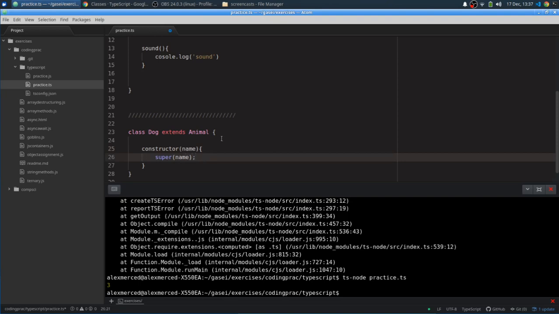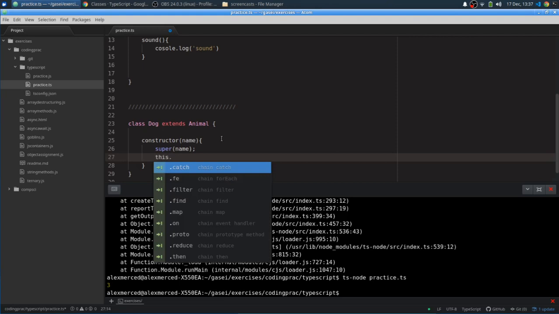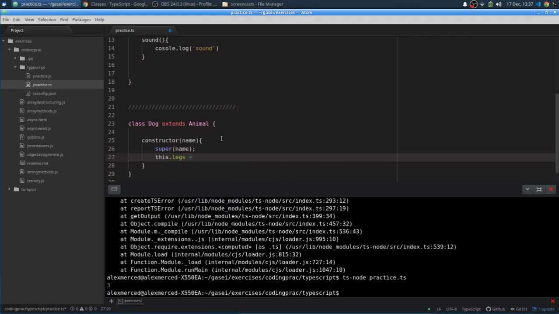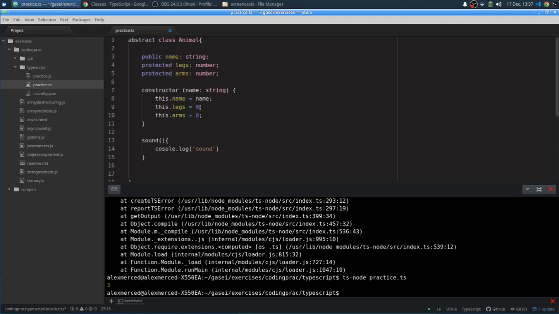So essentially, instead of me having to redefine name, I'm going to pass it along. But again, I'm not happy with the number of legs and arms, so I need to redefine legs and arms. So for a dog, I'm going to say this dot legs equals 4. I'm going to leave it at that. There's no arms for a dog. Okay.